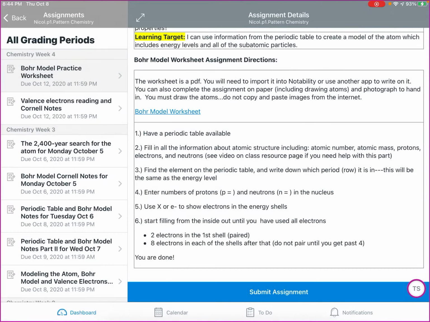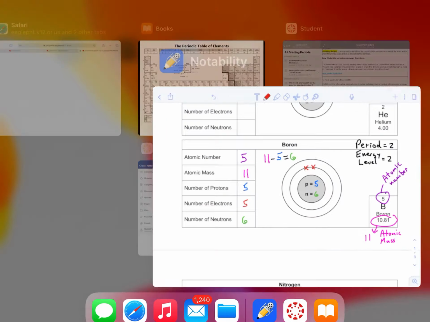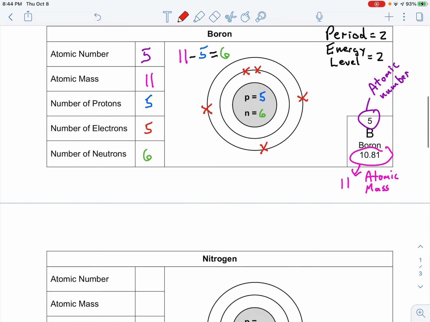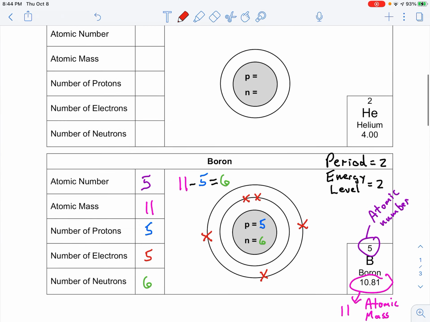All right, get rid of that. And go back here. We had put in 2 electrons in that first shell. And so now I'll start putting the electrons in the second shell, which is the outer shell here. As long as I don't pair them until after 4, honestly, it doesn't matter where you put them. I like to put it kind of symmetrically, but as long as they're in the right shell and the pairing is right, I'm happy. Okay, so that is everything you needed to do your Bohr model of boron, and then you would just move on to the next one, which in this worksheet is nitrogen, but you guys have something different.